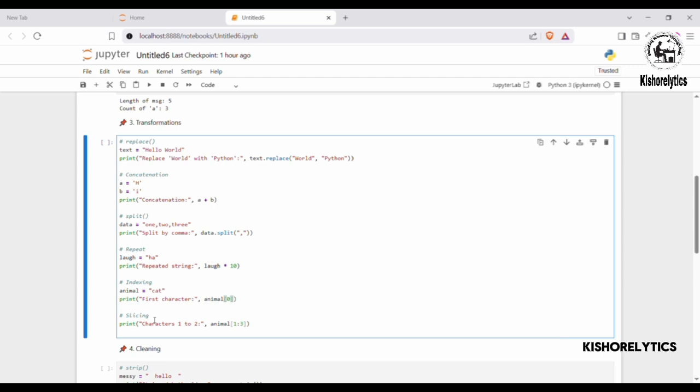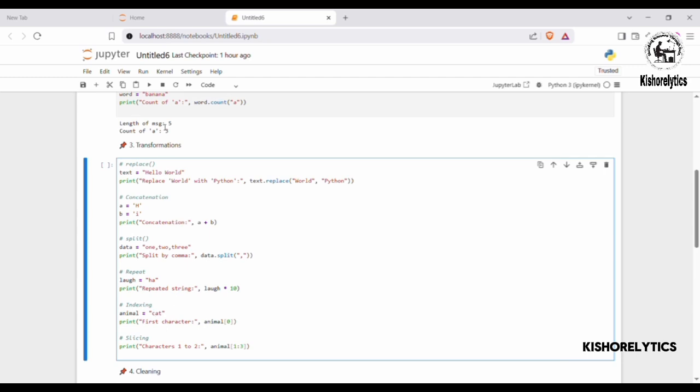And slicing. Print characters from 1 to 3, it will print the animal characters 1 to 3. Okay, fine. That means it will print from A to T, but it does not include index 3, so it will stop there. Let me try to run this code.